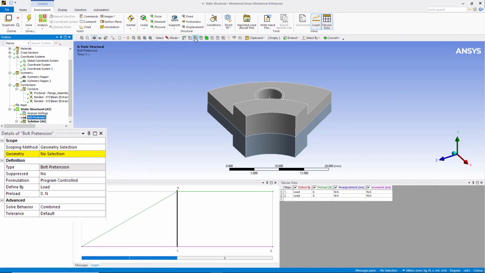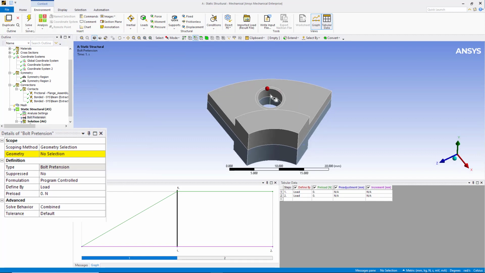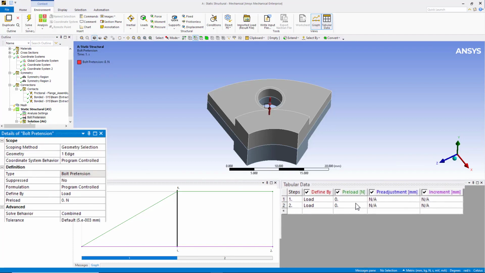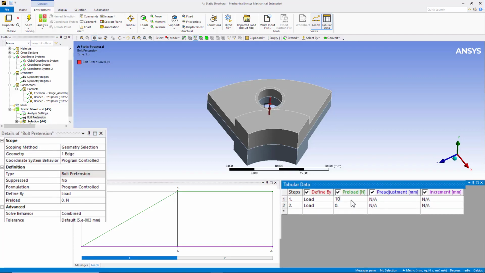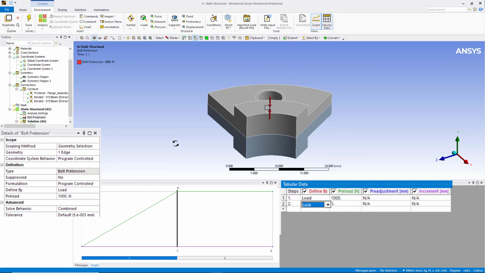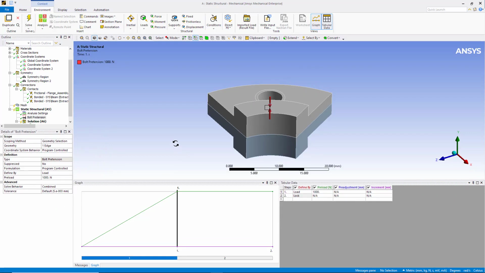Select the edge of the line body as the scoping geometry. In the tabular data panel, specify preload as 1000 newtons in the first load step. Then lock the second load step. Details on bolt pretension loading can be found in a separate course.